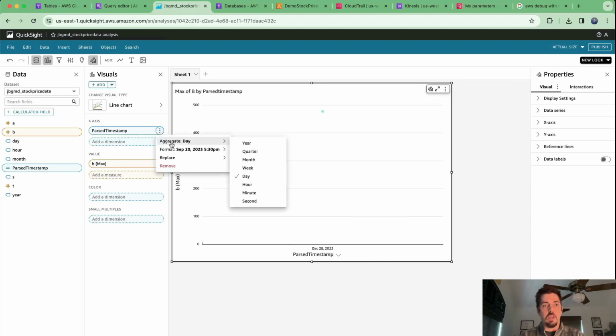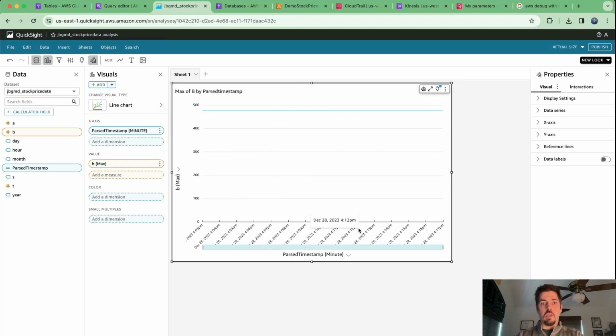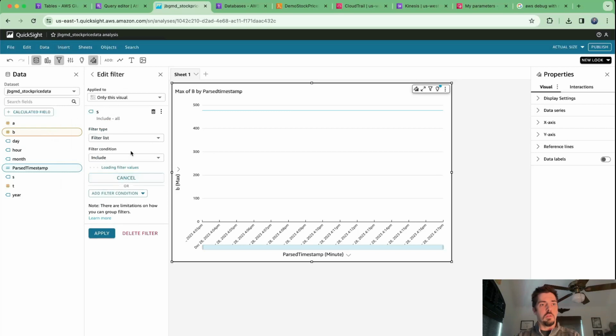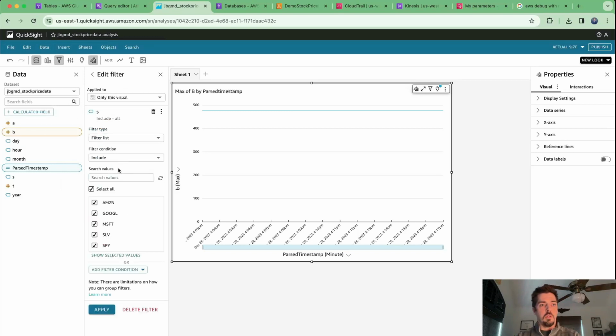And this thing is aggregating by day again, so it's a very boring graph when you aggregate by day. We'll aggregate by minute, and still pretty boring there. And that's, I suppose, because that particular stock didn't change price during that period. But let's add a filter on the symbol, and it's loading the symbols. So let's not include all of them. Let's just look at like silver or something. Hopefully silver changed price. No, it did not.